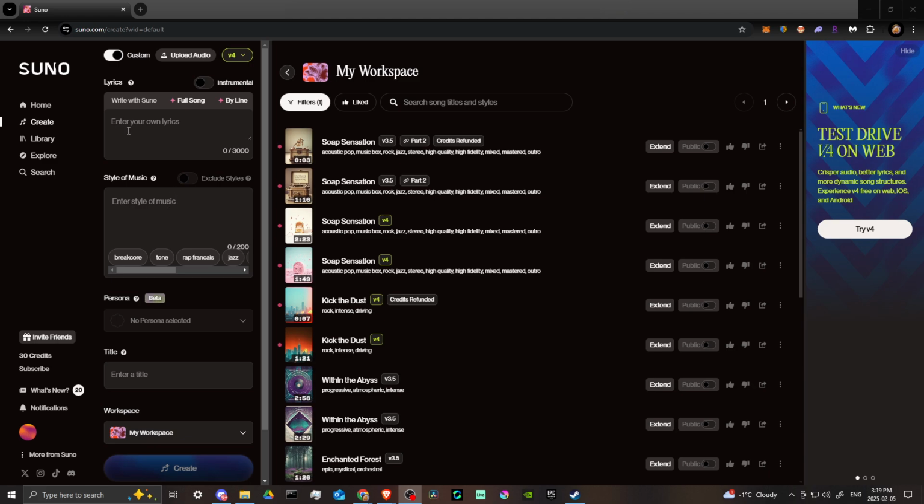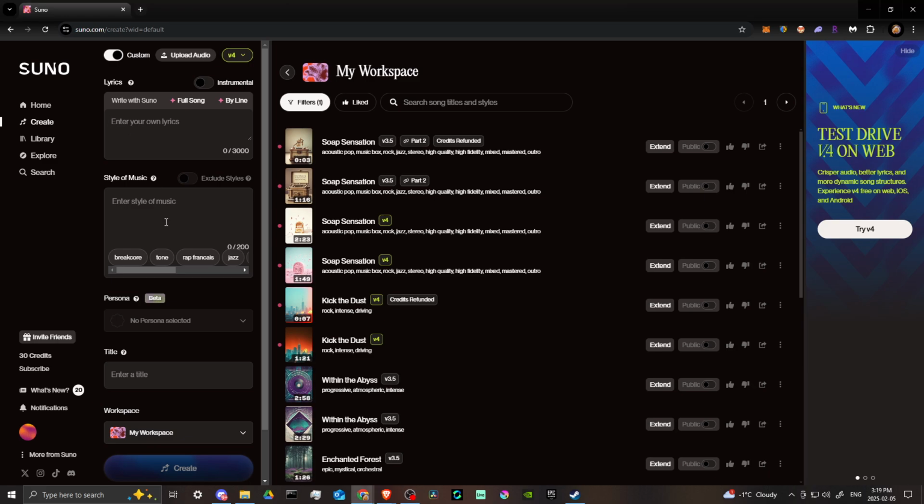So first off, if we're going to focus on lyrics, if you want to make sure that your song is in a different language, well, quite frankly, all you have to do is make sure that the song is written in the language that you want. Now, I'm not entirely sure if this is going to work with every single language flawlessly, but I can tell you that I have tested this with Chinese, I've tested it with Spanish, and a couple of other options, and it seems to work perfectly fine.